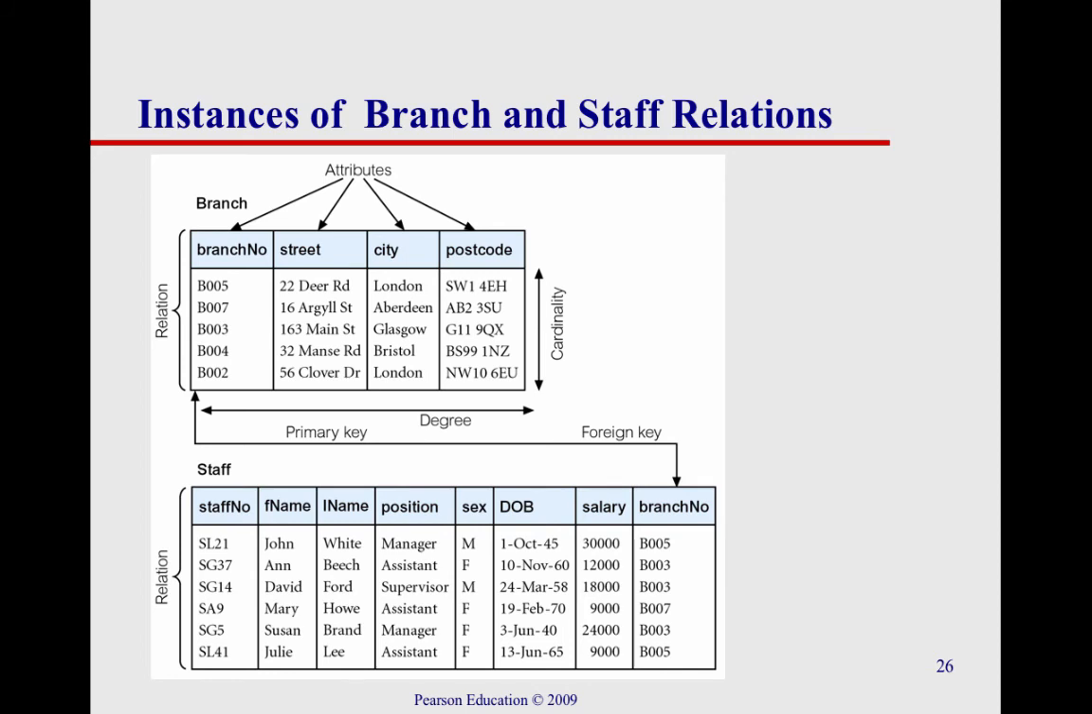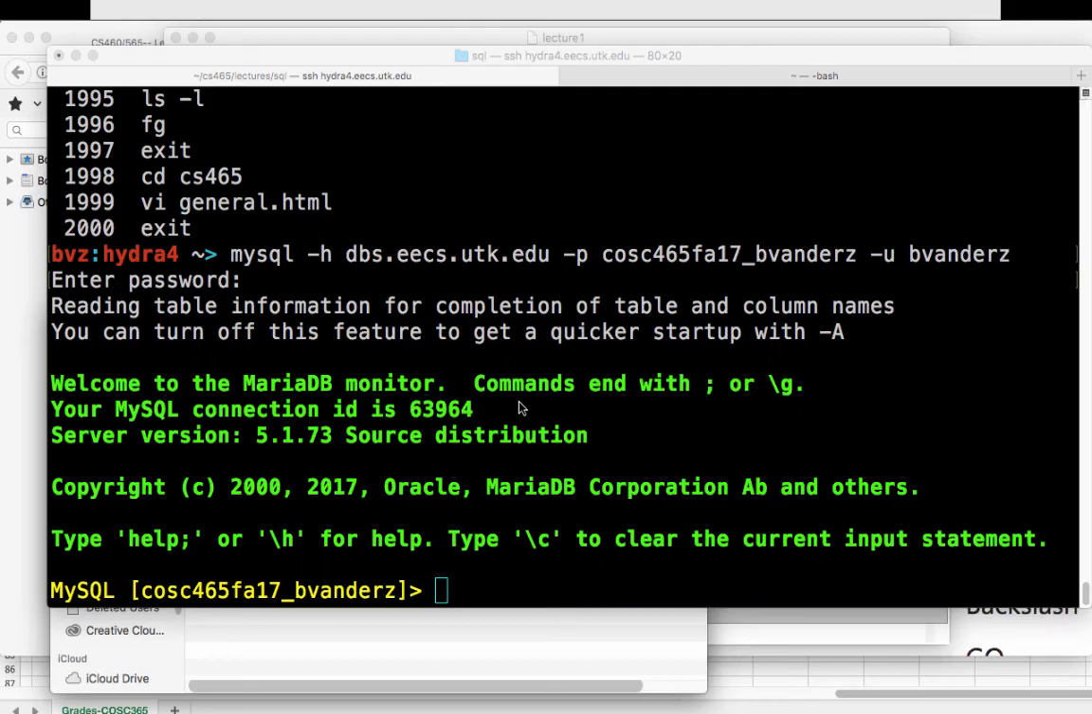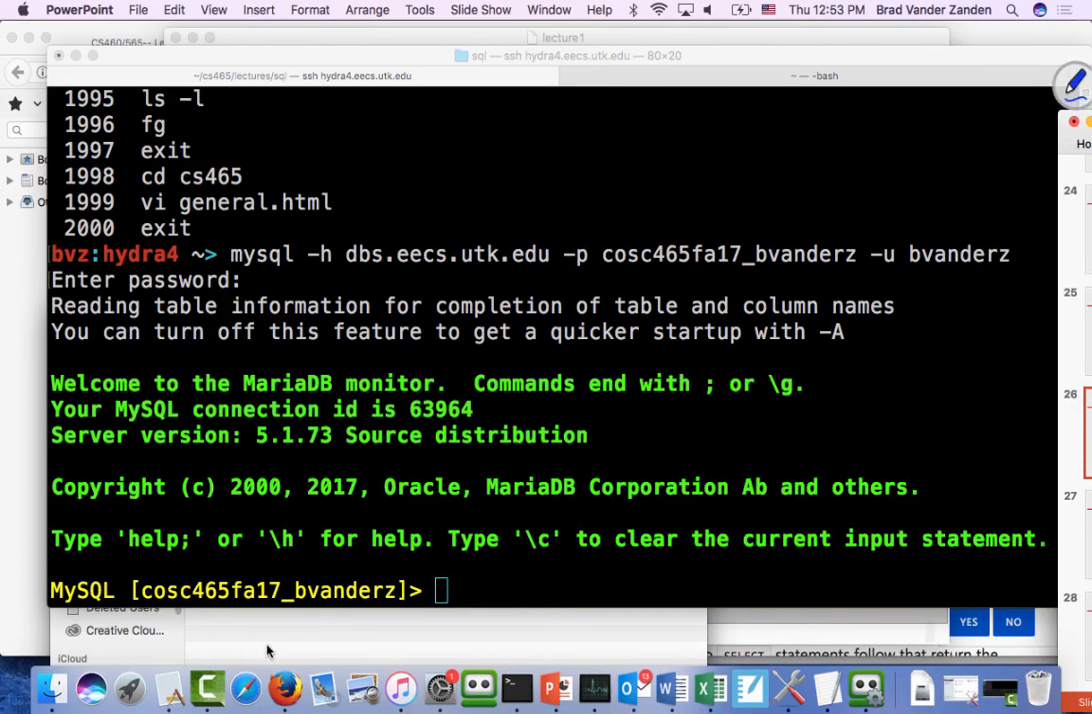So moving on, that finishes up with the relational model. And now we're going to move into talking about the SQL data manipulation language.